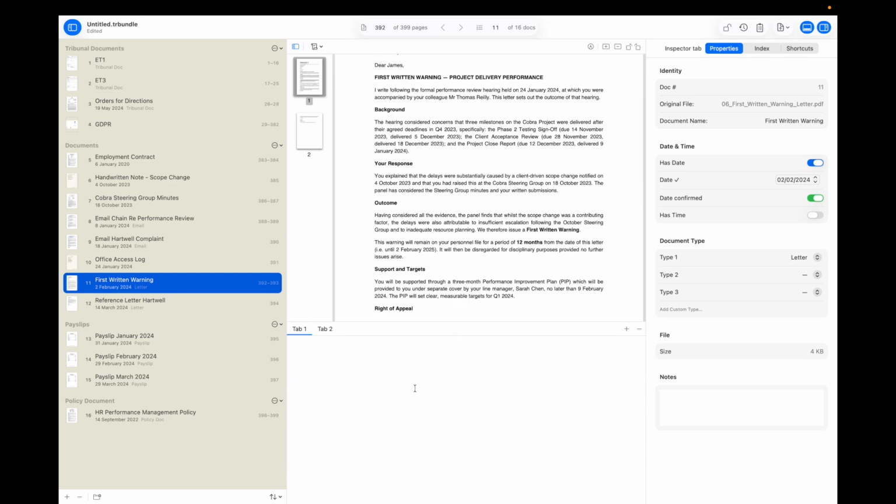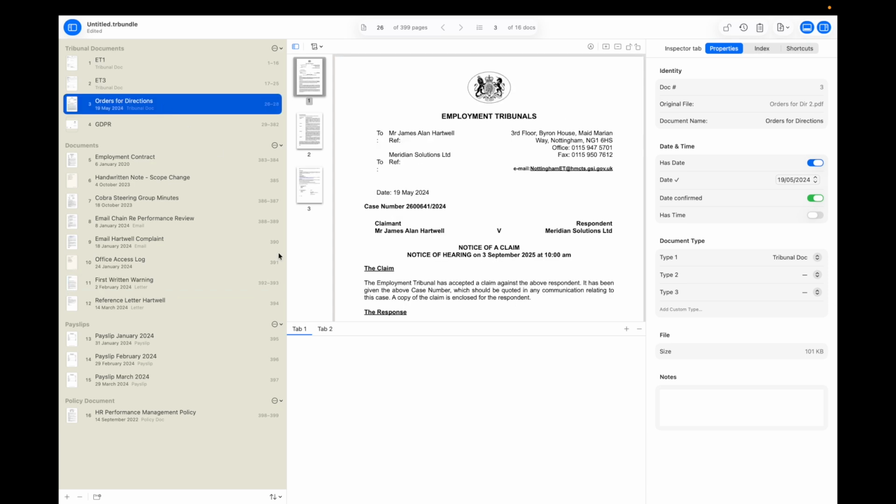Now, something else I want to mention, if let's say I was a solicitor putting this bundle together and I wanted to share it with counsel, but I also wanted to make a few notes, and so maybe on orders for directions under tab 1, I might want to change the name of that simply to questions. We're talking about this order for directions.